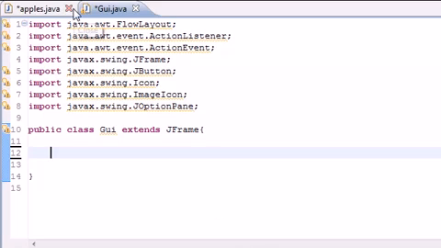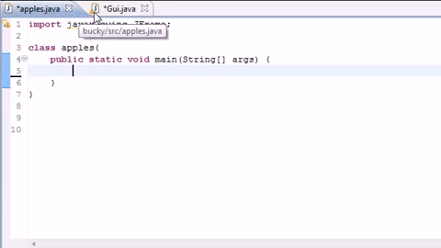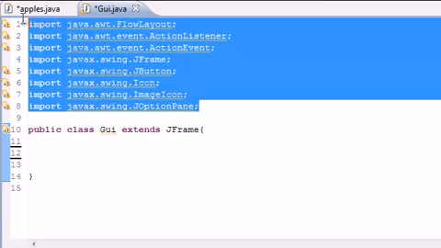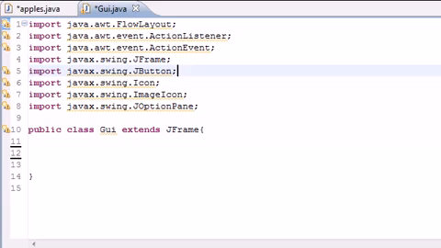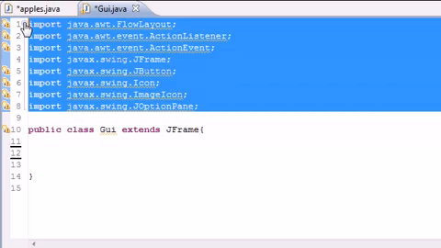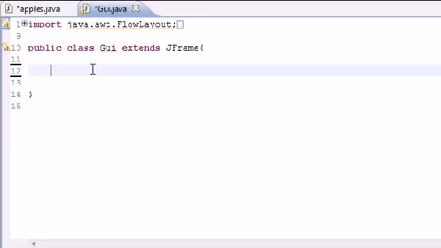So as you can see, I already created a new class called GUI, and I already went ahead and imported everything, and you should all know what this stuff means from my last tutorials. I just didn't feel like having to type it all again. You guys didn't want to watch me type it anyway, so I went ahead and imported everything we need to import. We'll figure out what these do later.